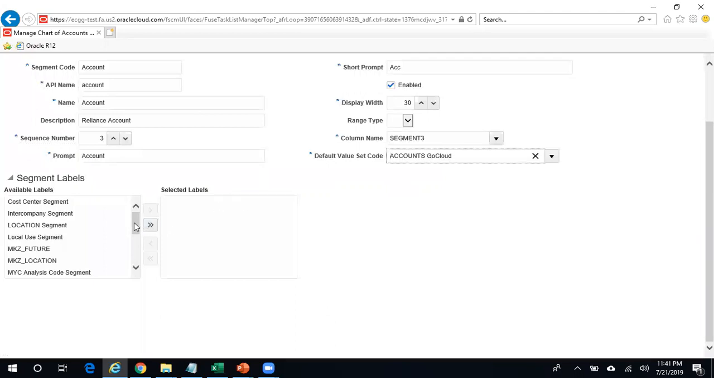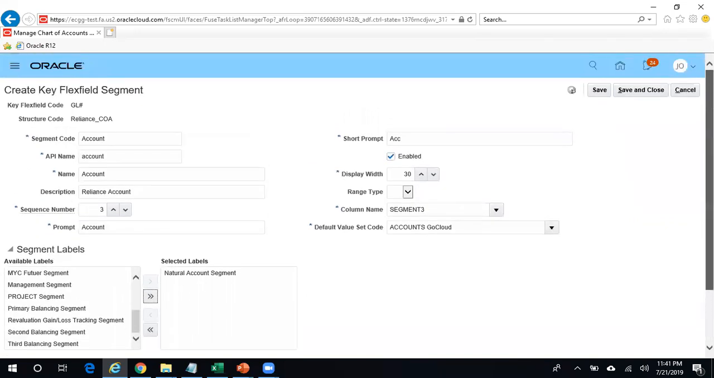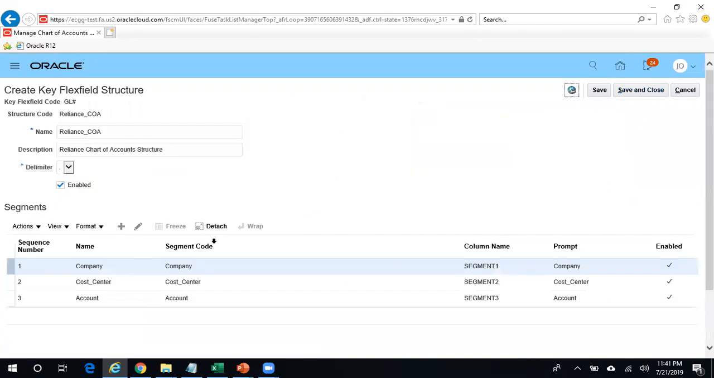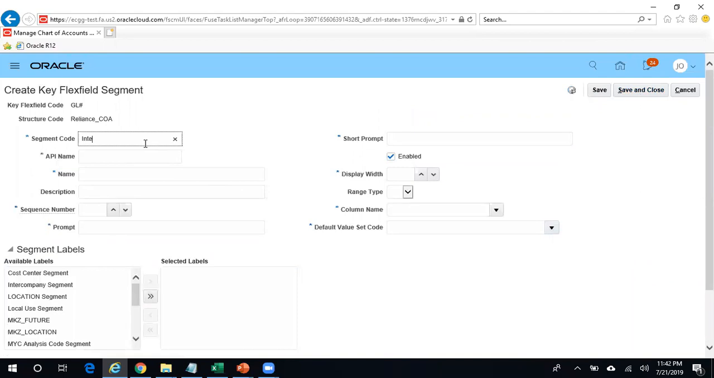And the flex field qualifier. What is the flex field qualifier for this particular third segment? Natural account segment. So I'm selecting the natural account segment. So from a system perspective, for every chart of account structure, you need to have at least two segments. One is the balancing segment, which is the company segment, and the second one is the natural account segment. All other segments are optional, but these two are mandatory. So I'll click on save and close. So that's the third segment, and now I'll add the last segment, which is the fourth segment, which is intercompany.